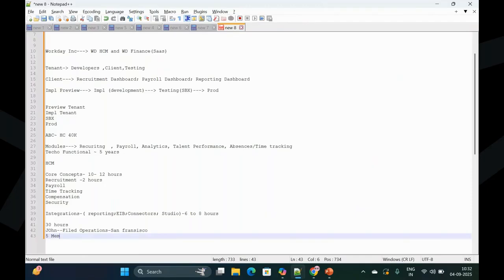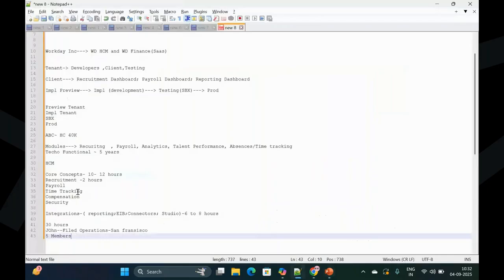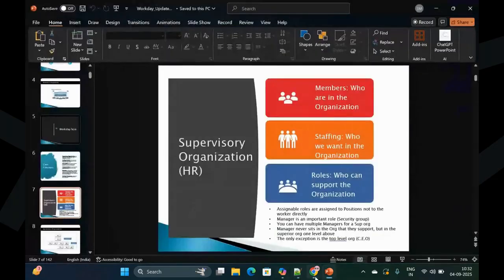So how will they be represented in the system? When they say field operations, the system should return the manager name and the list of 5 members, the staffing, and what roles they have. So you need to create these supervisory organizations, or let's say John is a new hire with new team members, and field operations is something like a department, so where will they be shown in the system?